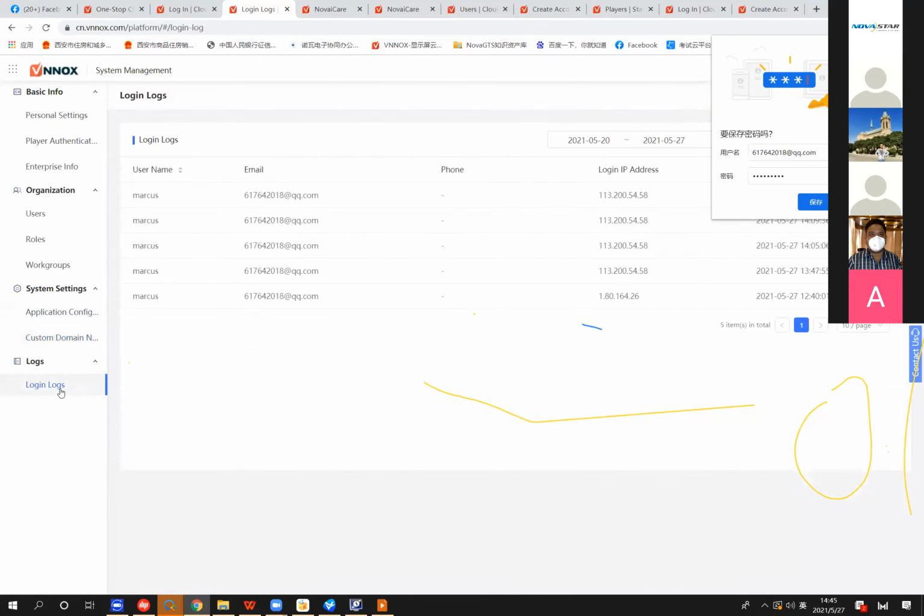And also we could check the login logs. We could see the login information: this account using this IP address and logging in at this time. So this is for login logs. And for the user manual, you just have to click here, and then you can check the help document. But also, if you have any questions, you could ask our technical team for help.